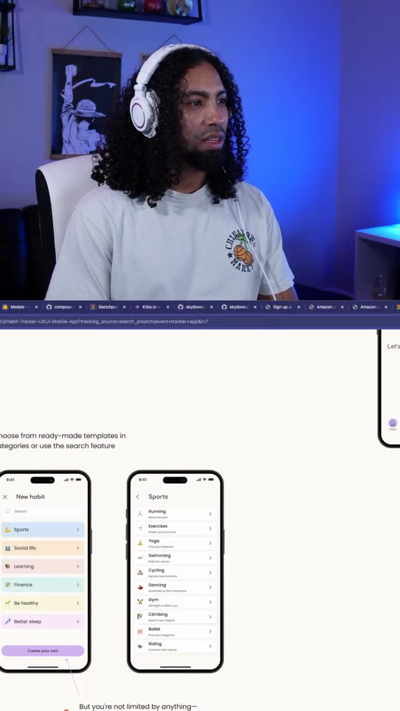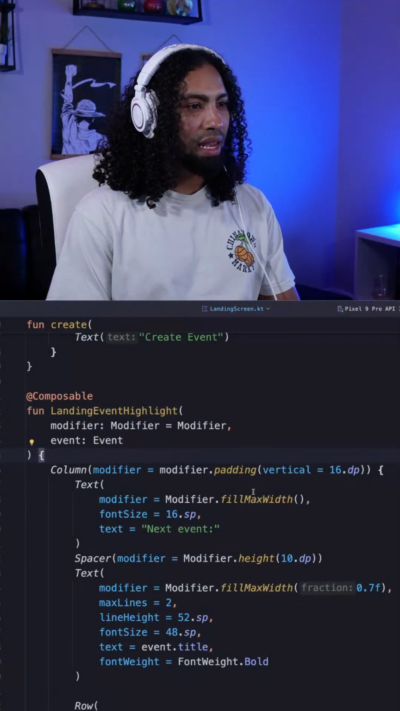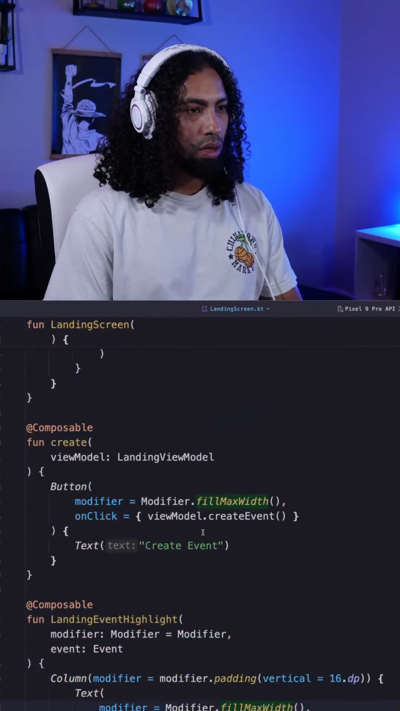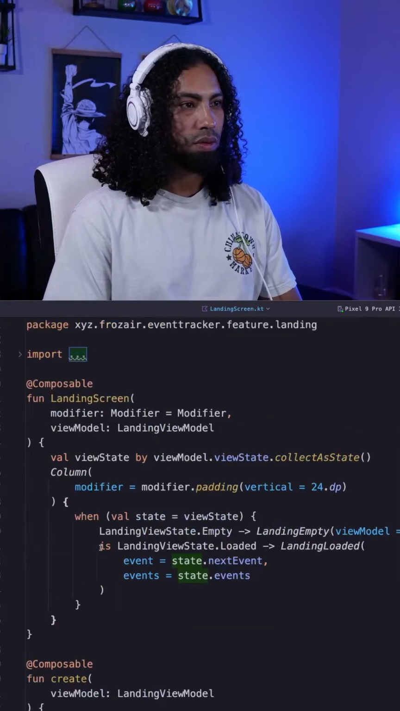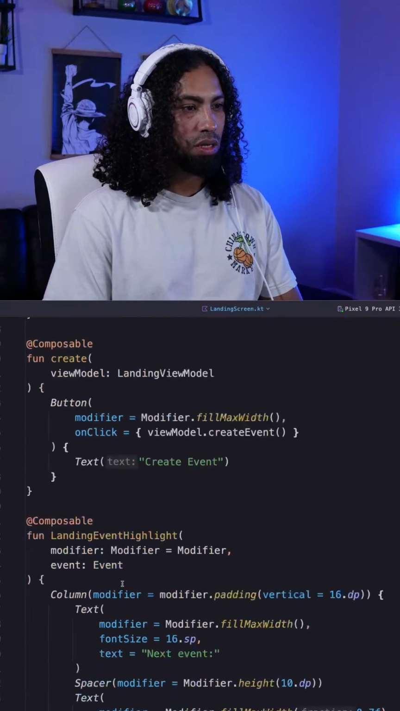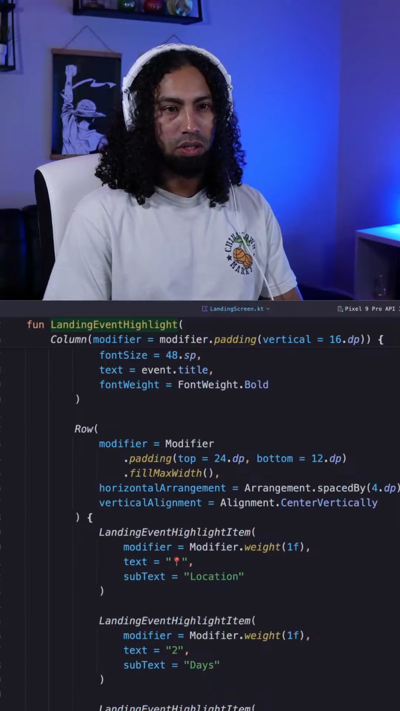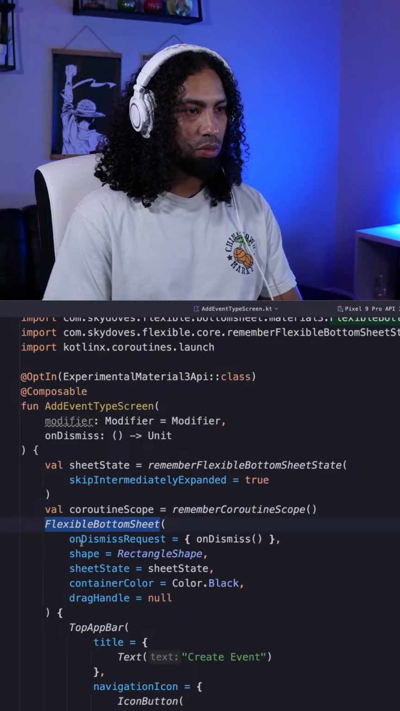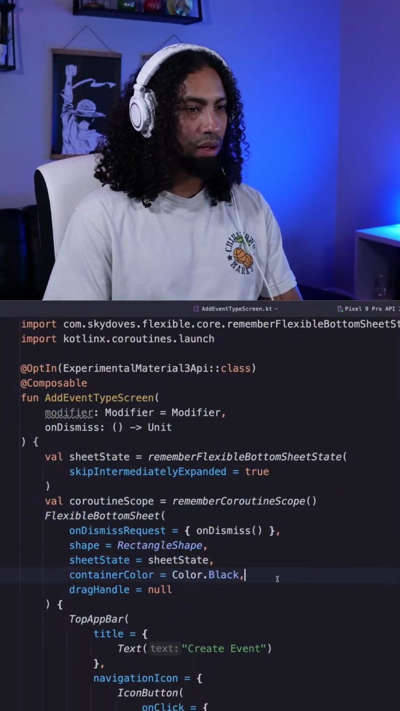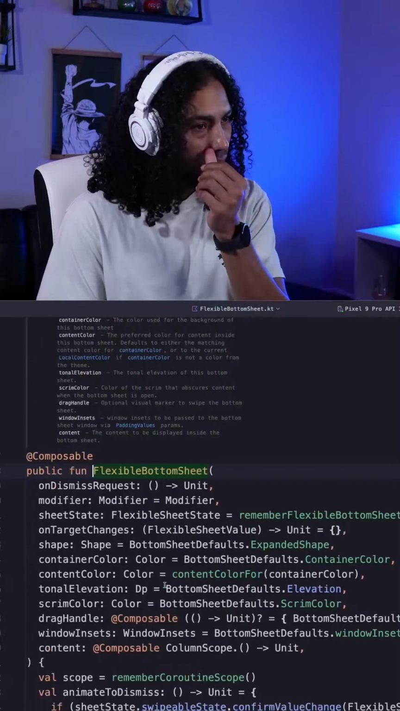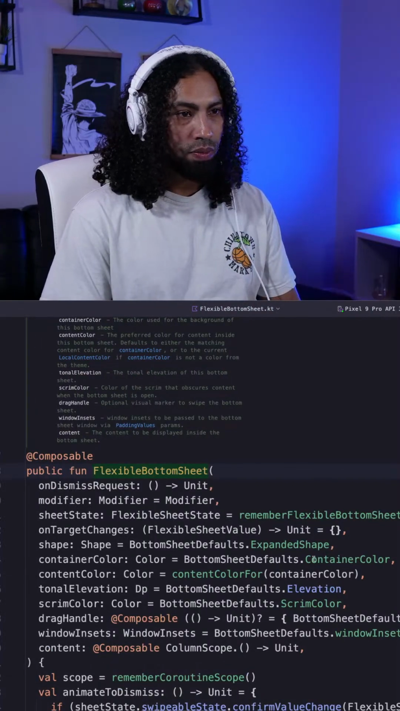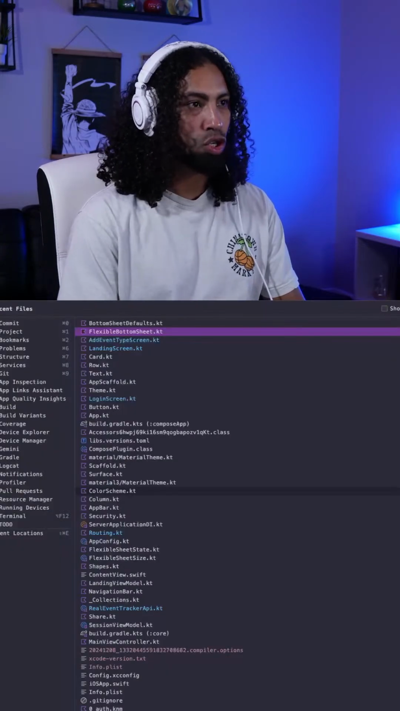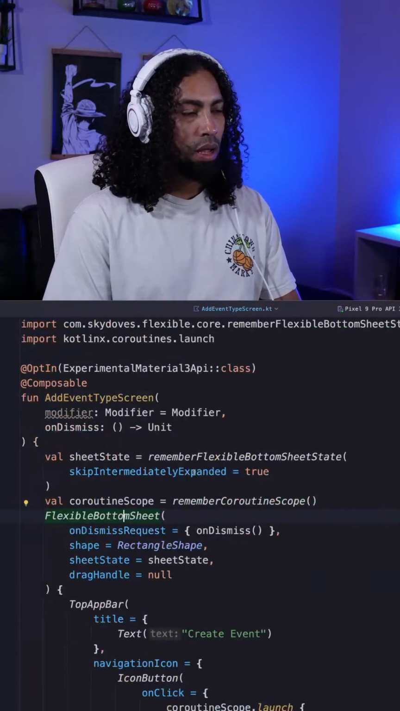That's gross. And then let's fix this one up a bit. So let me go to my... Love you. Me too, baby. Love you. Landing screen, landing event highlight. That's not where I need to go. I need to go to my create. I have my add event type screen. Then I have my flexible bottom sheet. The container color, I set it to black, but let's get rid of that. I'm guessing it defaults to the container color default, which is the material color surface. So that should be already handled for me.